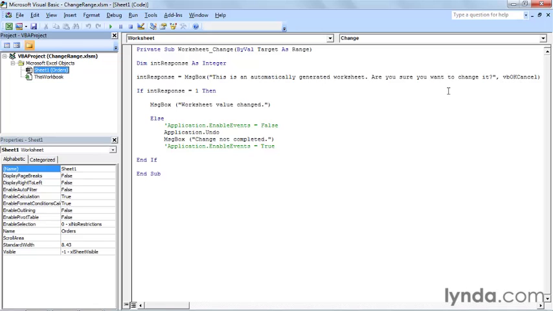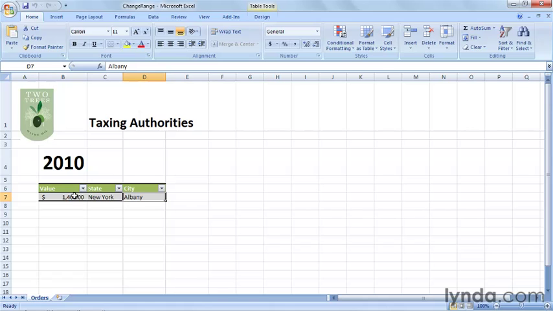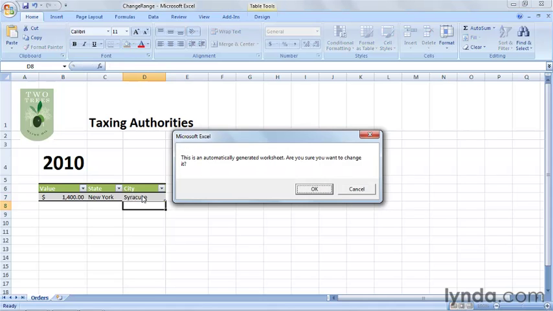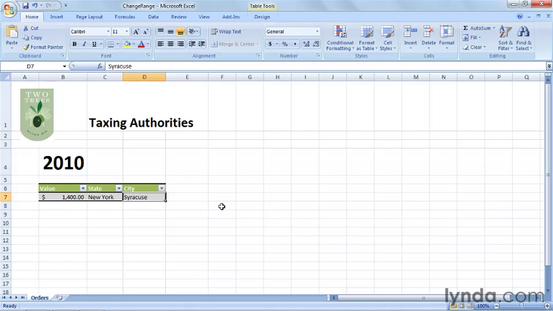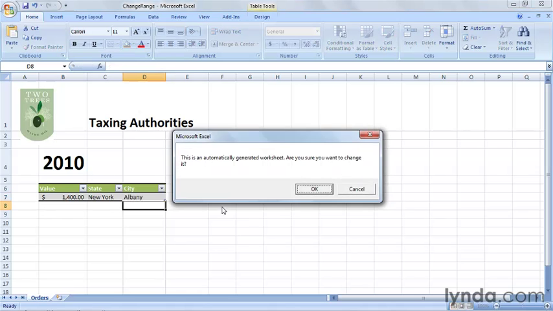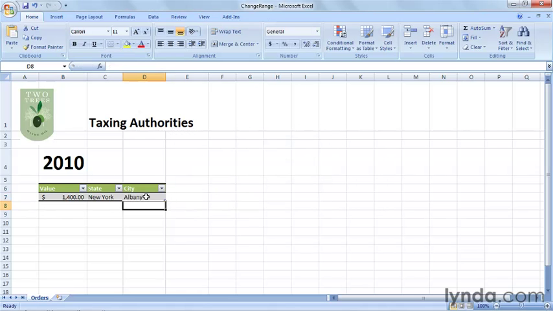Let me show you what that looks like by trying to change a worksheet. Let's say that I change it to Syracuse. When I try to make the change, Excel displays the message box I just showed you, and I can either click OK or cancel. If I click OK, Excel accepts the change. And I'll switch it back to Albany and do the same thing.